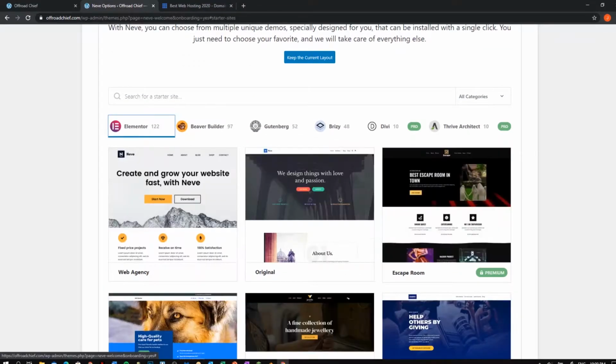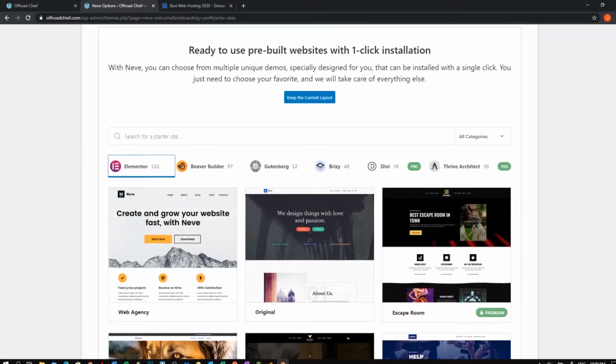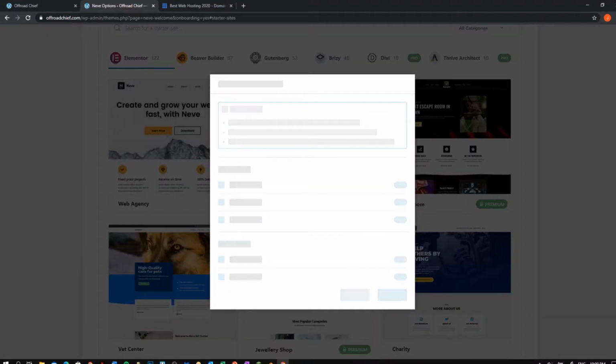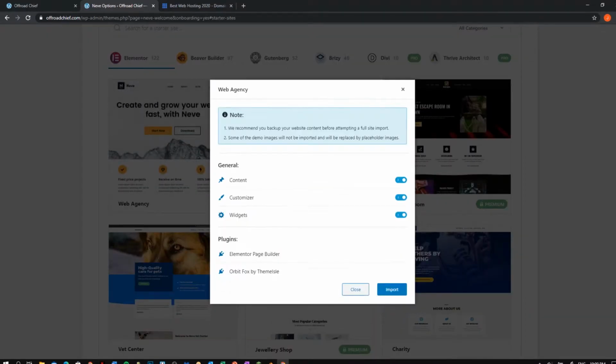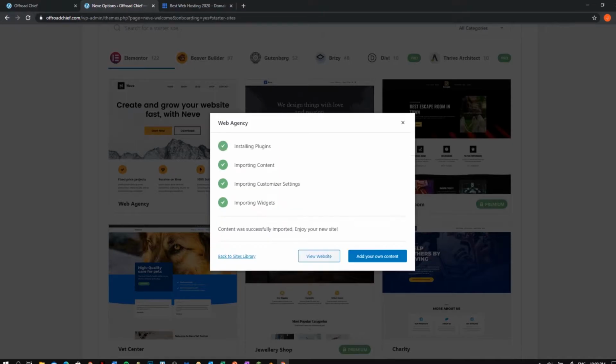For this tutorial we're going to be using Elementor, and you can pick one of these to install, but for this tutorial we're just going to be using this first one, which is Web Agency. We're going to click import, wait for options to load, and then we're going to just keep all these ticked and we're going to click import right now.